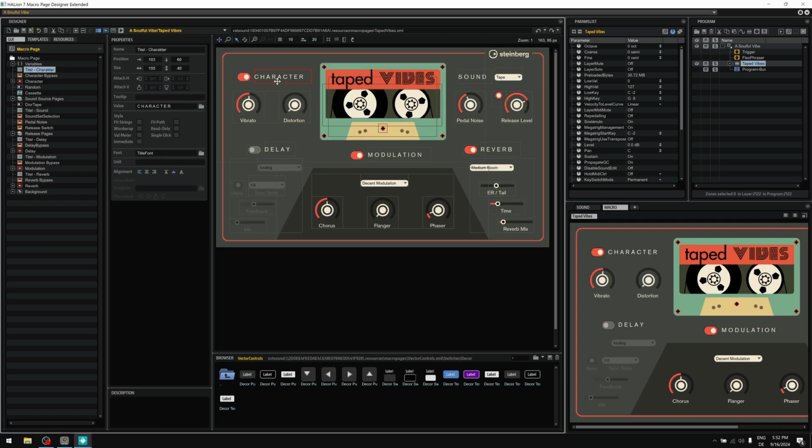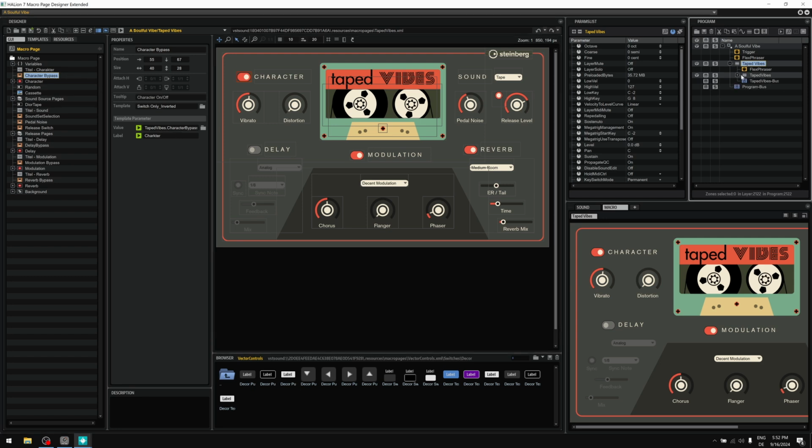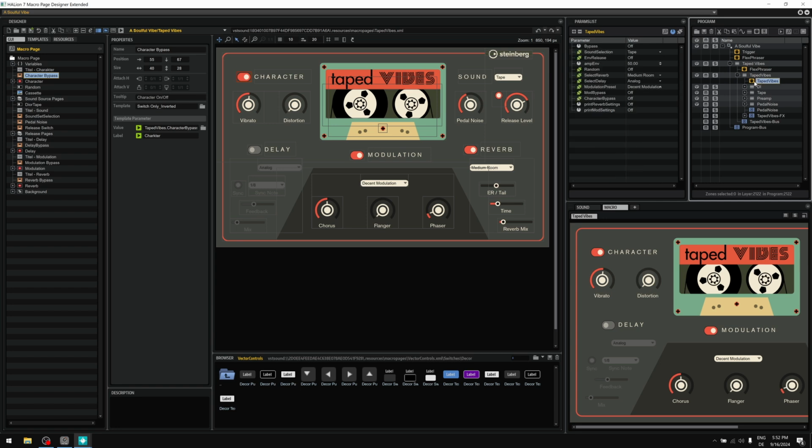The second element in this character section is this little character bypass switch. So it enables or disables the section. It refers to the value character bypass, which is actually a script parameter. If we go to the Taped Vibes script, we see the script parameter character bypass and this one has been connected to the value of the character bypass switch.